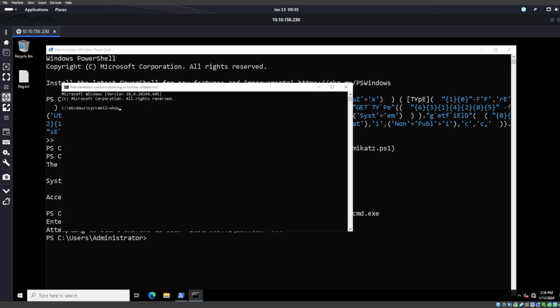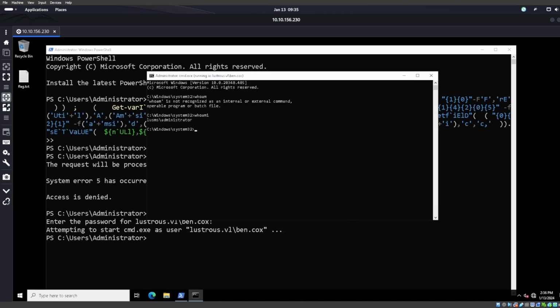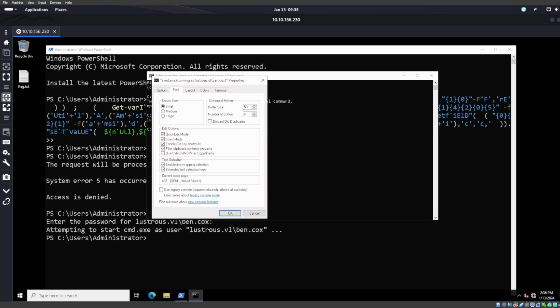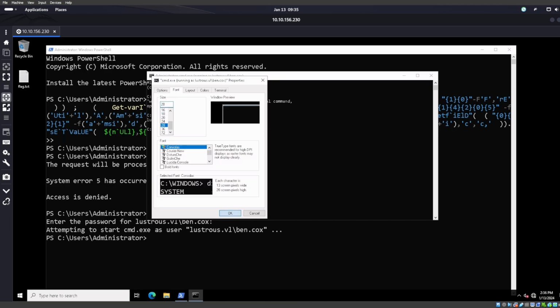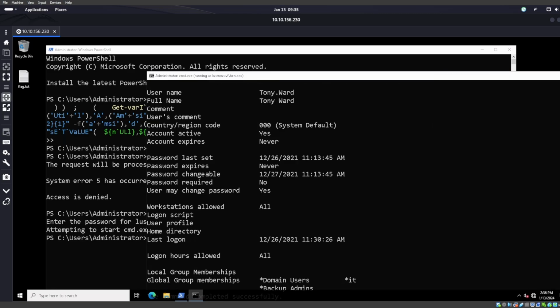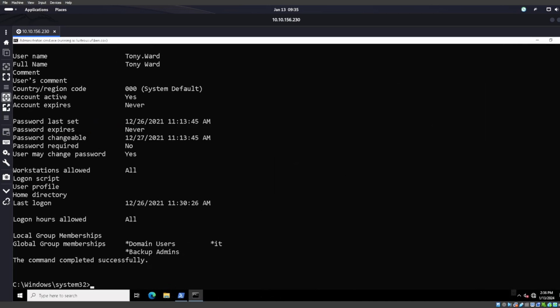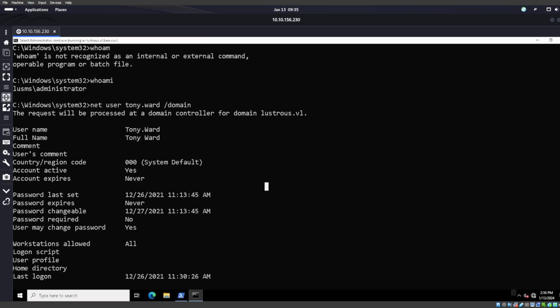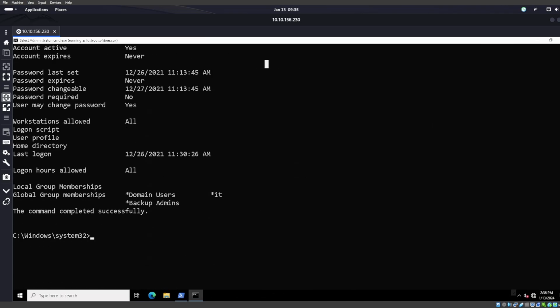Okay, cool. Who am I? We should be Ben Cox now. Okay, nope, because we're still an administrator running as Ben Cox, which will allow us to look at the domain, right? So now we can do a net user tony.ward /domain. There we go. Cool. Okay, cool. So we have all that now, right?